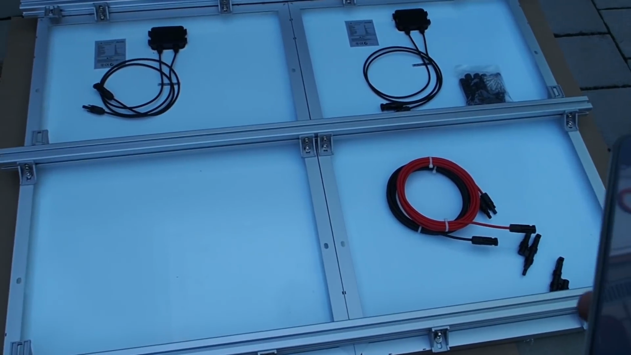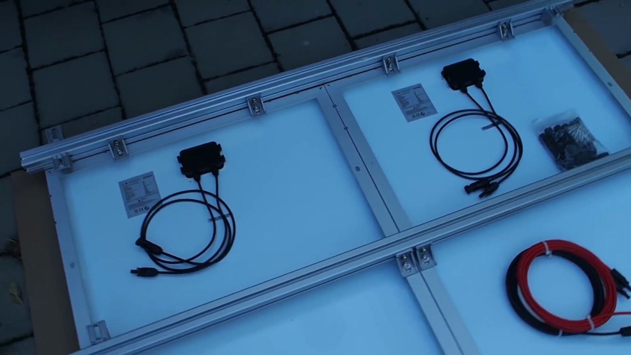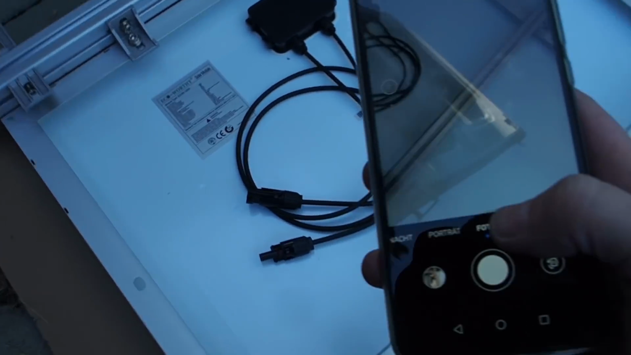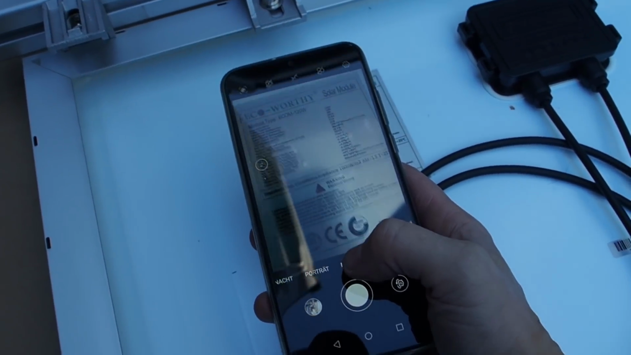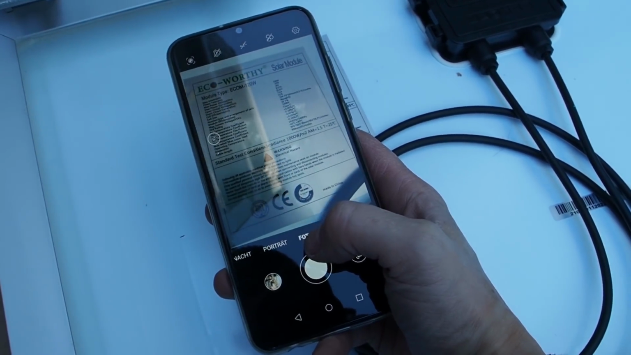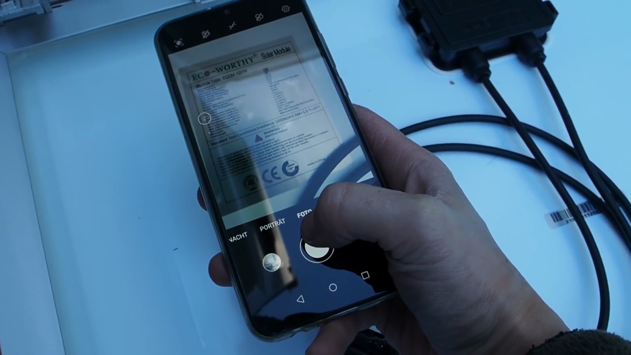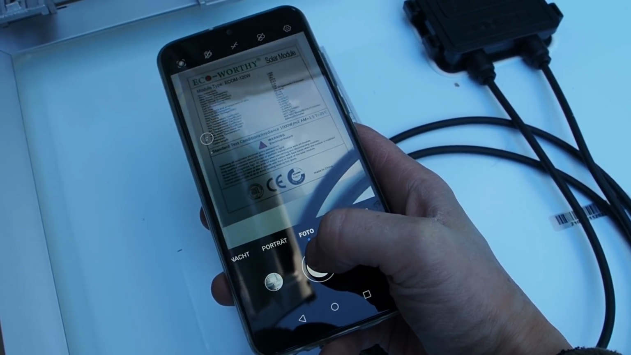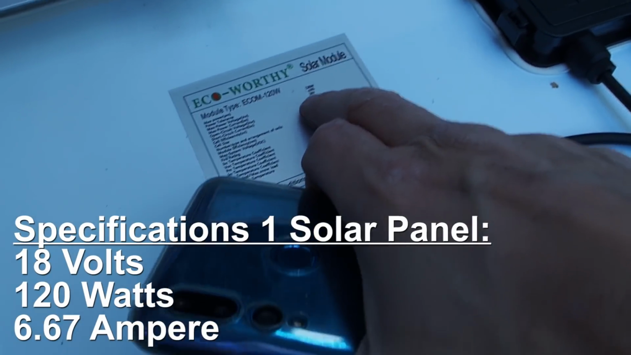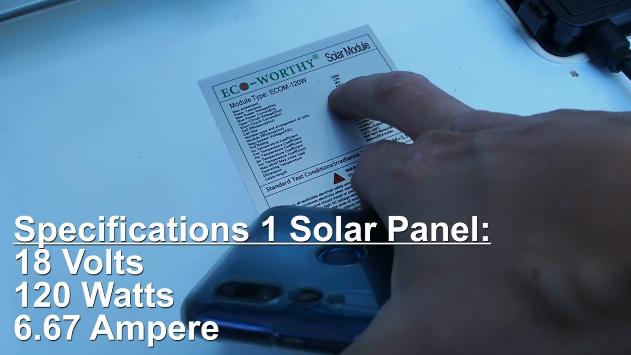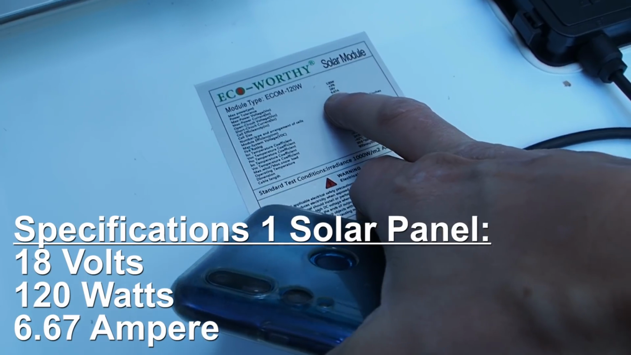Okay guys, so it took me like 1.5 hours to fasten the solar panels to the rails, and now I want to make a photo of my panels so that I always know what I have here. So one panel has 18 volts and 120 watts and it has 6.67 amperes.